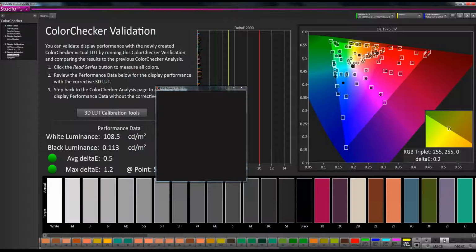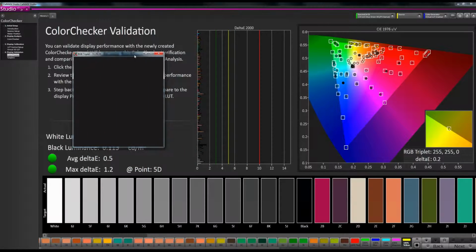Let's take a look at this display. All right, so it looks like the color checker has finished running a series of readings. I'm going to go ahead and move this pattern pop-up window out of the way so we can evaluate the Delta E 2000 chart. Looking at all these color points, you can see that after adding a virtual LUT to this display with calibration, this would be performing phenomenally. I mean, this is exceptional results.